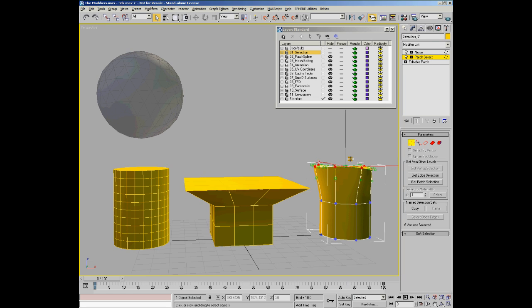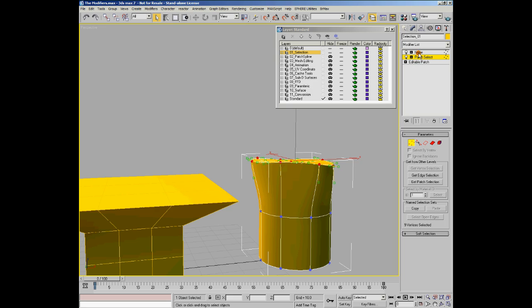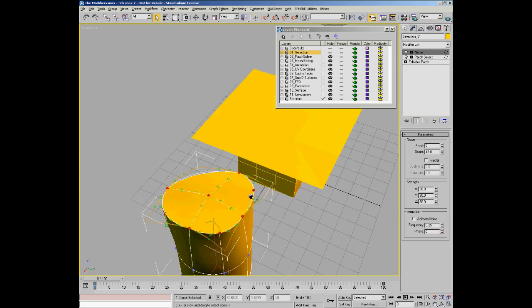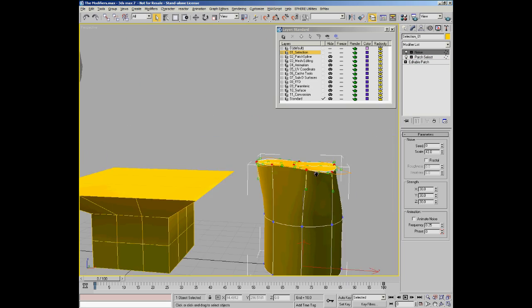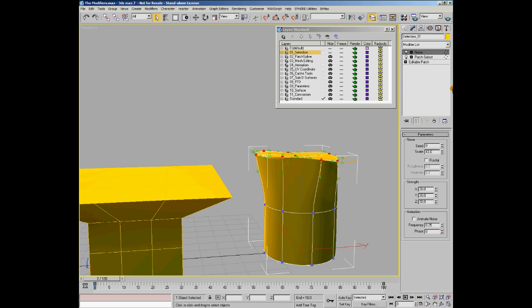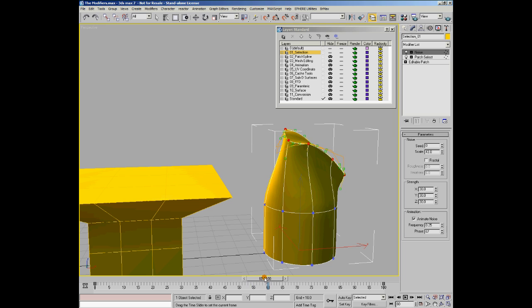Then I've selected the vertices on the end of the cylinder, and they're being passed on to this noise modifier here, and that's having this kind of warping effect on the end of the cylinder. You can see I can change the scale values of the noise. I can change the phase value, and if I turn on animated noise, you'll see what happens. You can have that animate, which is pretty cool.